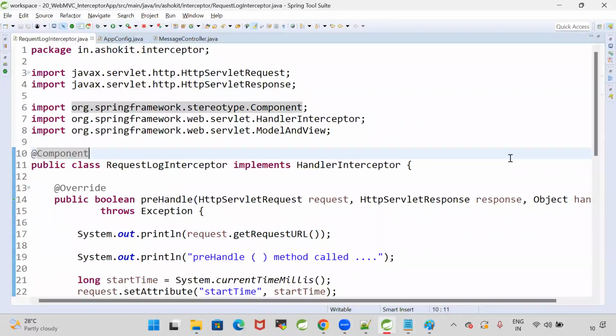Sir, is there any alternative instead of writing the handler interceptor? No, if you want to use an interceptor, this is the approach. Instead of writing interceptor, is there any other approach, sir? No. Interceptor is the one which is used to intercept each and every request. If you want to write some common logic which is required for multiple classes, instead of writing that in each, you can keep it in the interceptor.